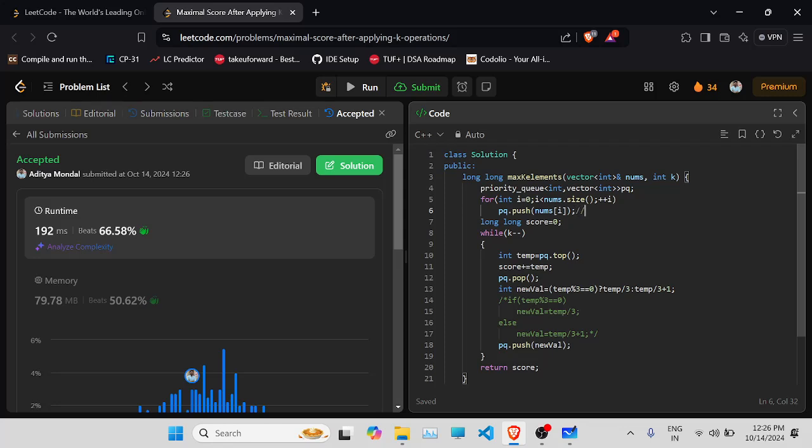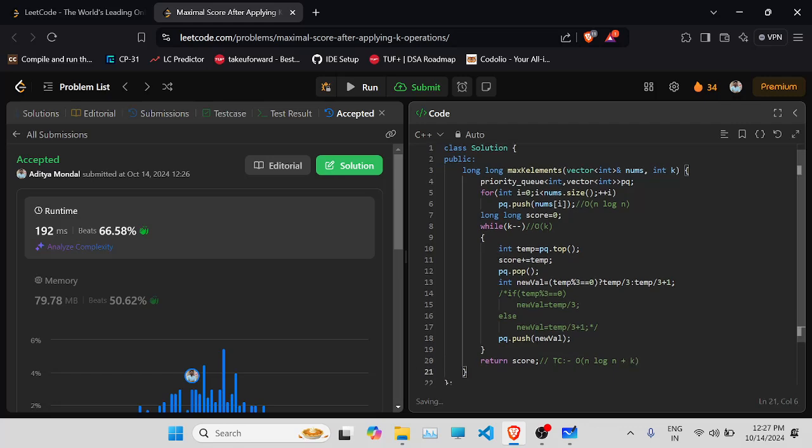So let us now check what is the time complexity. Now for insertion, it takes log n time to insert an element into the priority queue. Suppose the size of the array is n, so it will take n log n. And here, since I am doing k iterations, it will take k. So overall, TC will be big O of n log n plus k. Now, what will be the space complexity? Since the priority queue contains n elements, the space complexity will be big O of n.